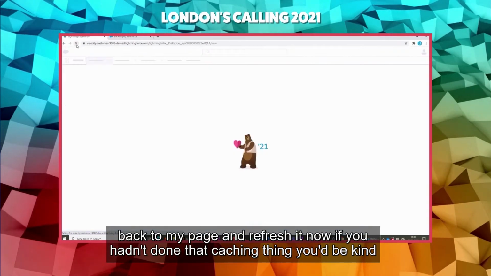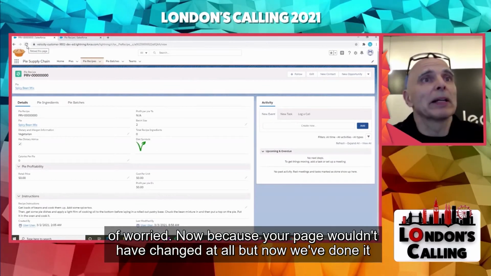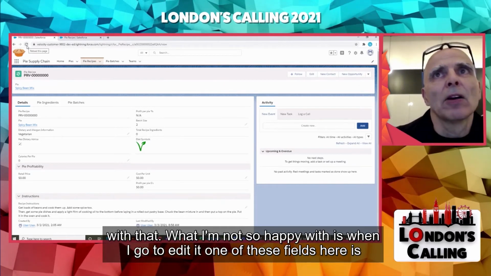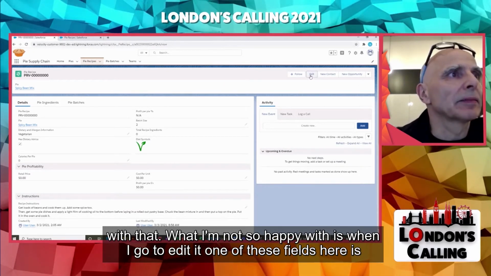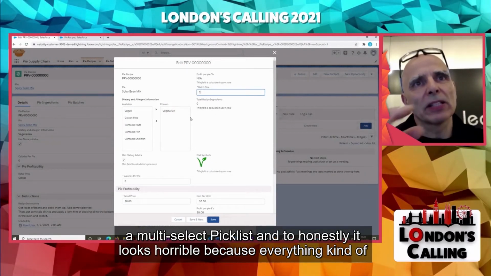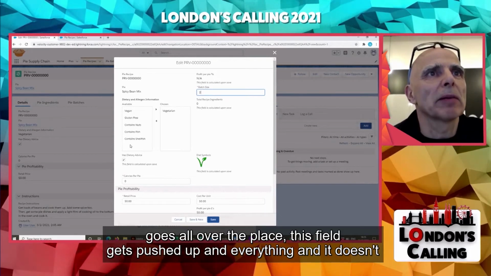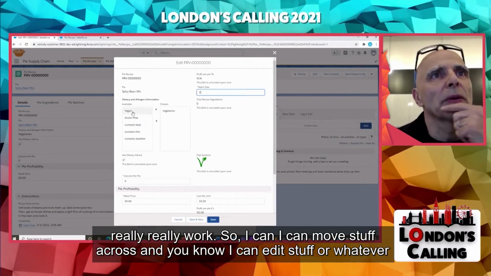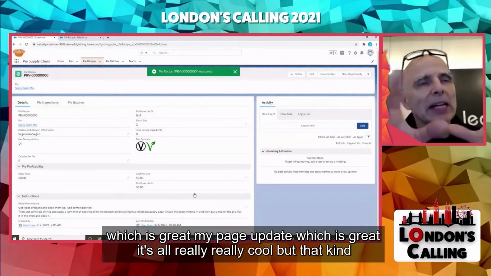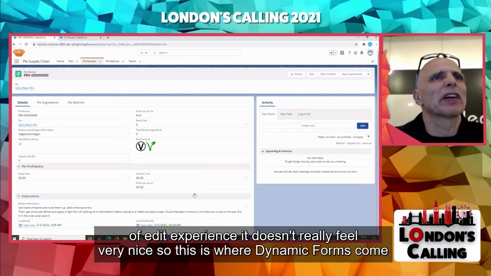Now, if you hadn't done that caching thing, you'd be worried now because your page wouldn't have changed at all. But now we've done it, our page looks a little bit better, a little bit more sensible. I'm happy with that. What I'm not so happy with is when I go to edit it, one of these fields here is a multi-select pick list. And to be honest, it looks horrible because everything goes all over the place. This field gets pushed up and it doesn't really work. So I can move stuff across, and I can edit stuff, which is great. And my page updates, which is great. It's all really cool. But that kind of edit doesn't really feel very nice.